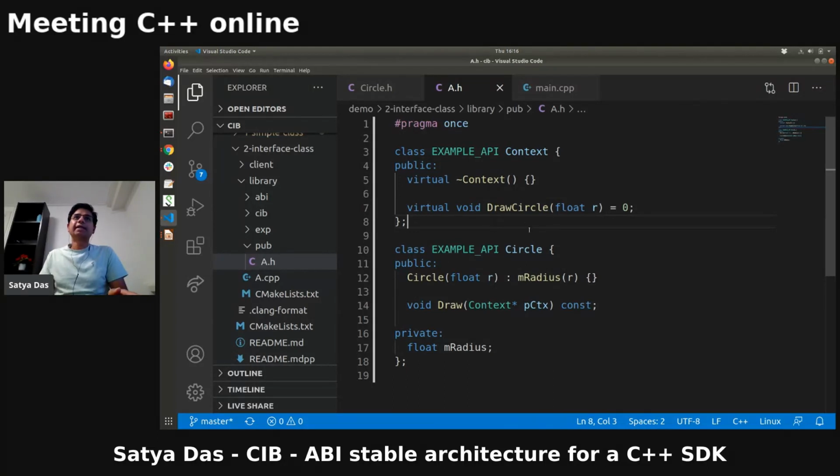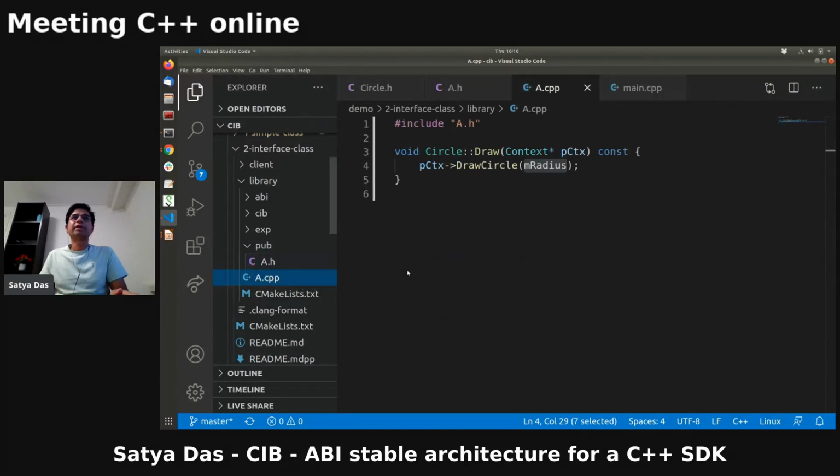And the expectation is that an implementation of this context should have the draw functions implemented. And for example, the draw circle, it should draw a circle. And the implementation of the draw method on the library side, what it does is it calls the draw circle method of the context pointer, passing the radius of the circle. So that's it on the library side.